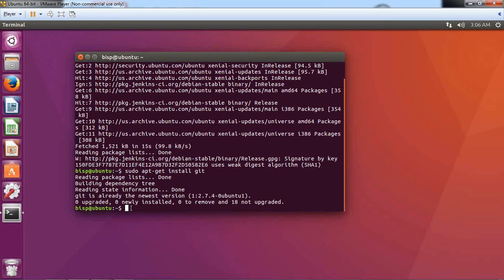Now next, to set up Jenkins we need to have a web server installed on our system, either Apache or Nginx. So in my case, I'm going to set up Nginx web server. So for that, I pass command sudo apt-get install nginx. So this will be the web server which I'm going to use for working on Jenkins.